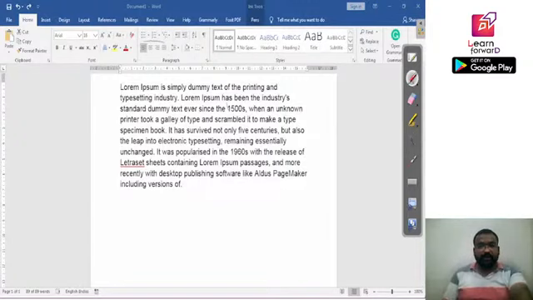This is called text justified. So these settings are there. This one is for left, this one is for center, this one for right, and this one is for justified. So let's see how these settings work.